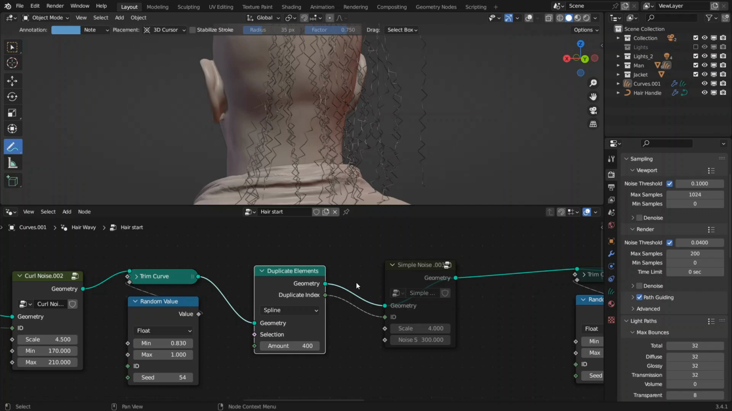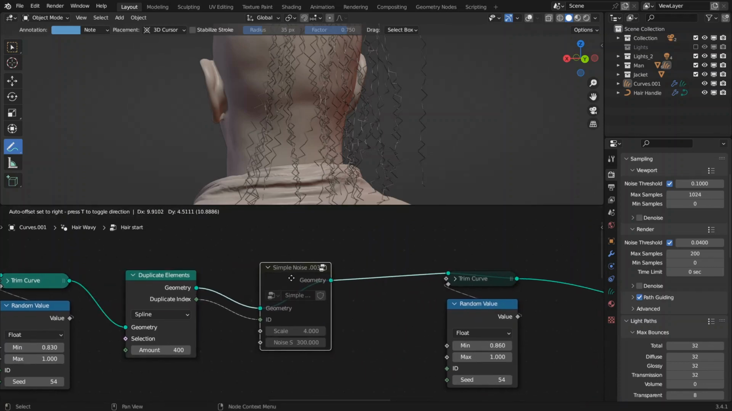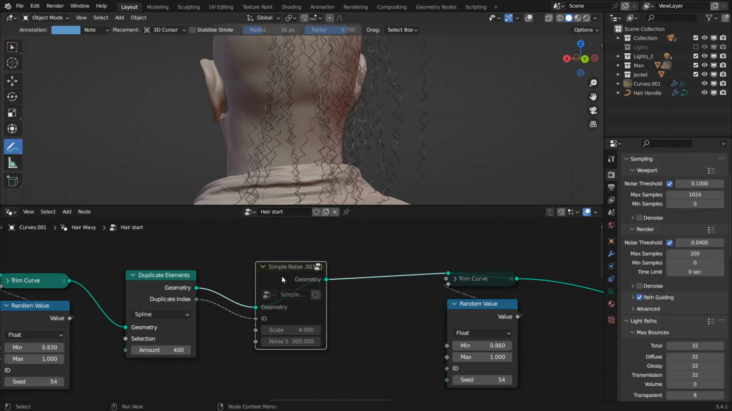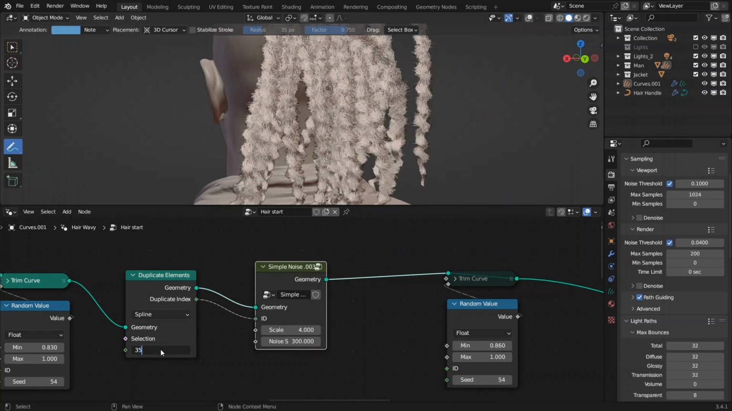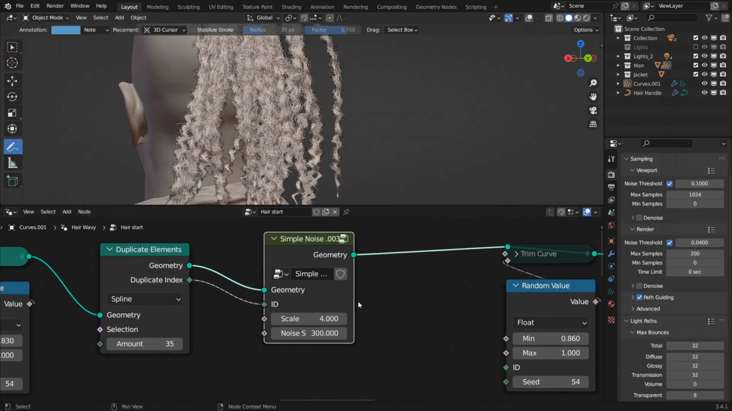And I want to duplicate them. After that, this time I want to scatter it like the Dreadlocks. I just want to use this noise texture instead of scattering around, because it gives me a noisy scattered hair around my base curves in here, and I don't need any extra controls. That's okay for me. 400 is too much. 35, and the noise scale is too much, of course.